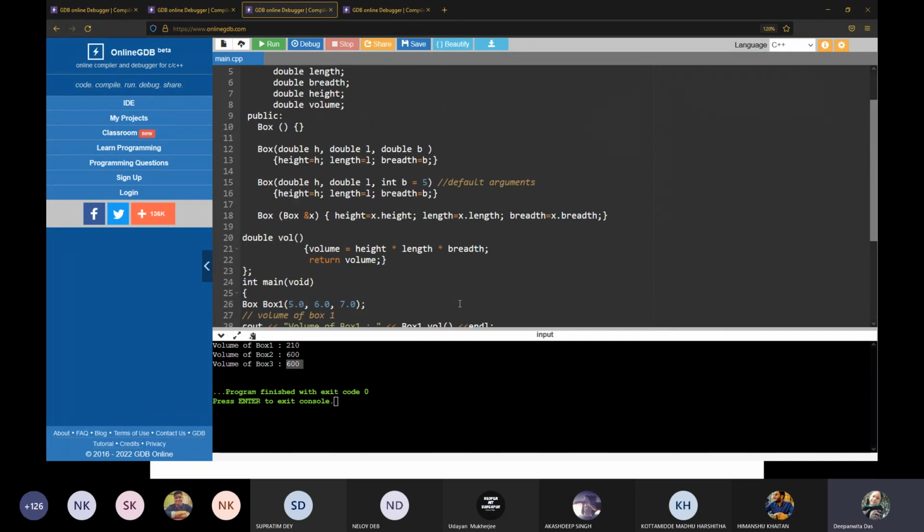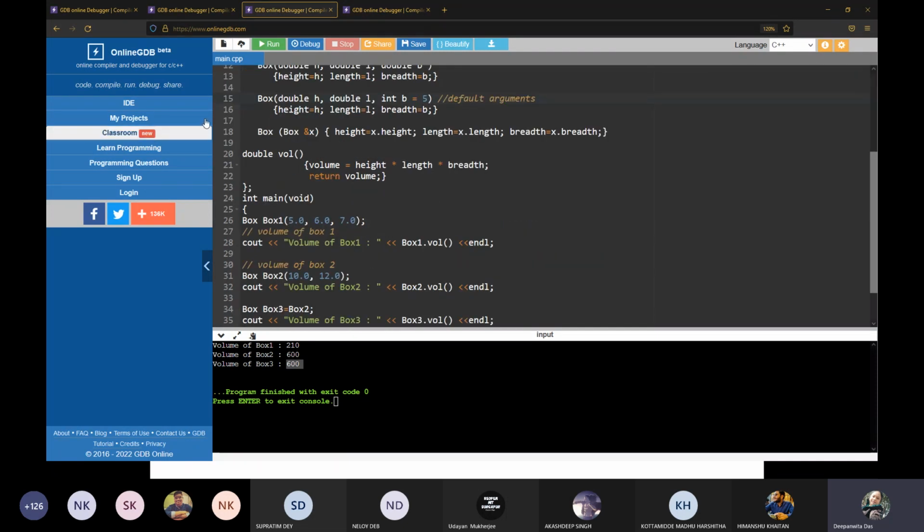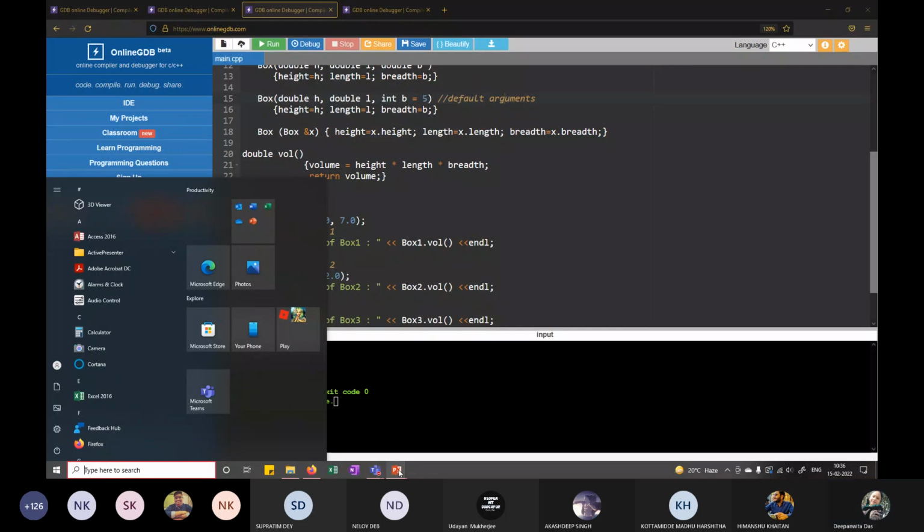So with this example we are showing all three things: how to pass default arguments, how we have constructors with different parameters, and how we maintain function overloading as well as the copy constructor. I think this is clear to all of you.